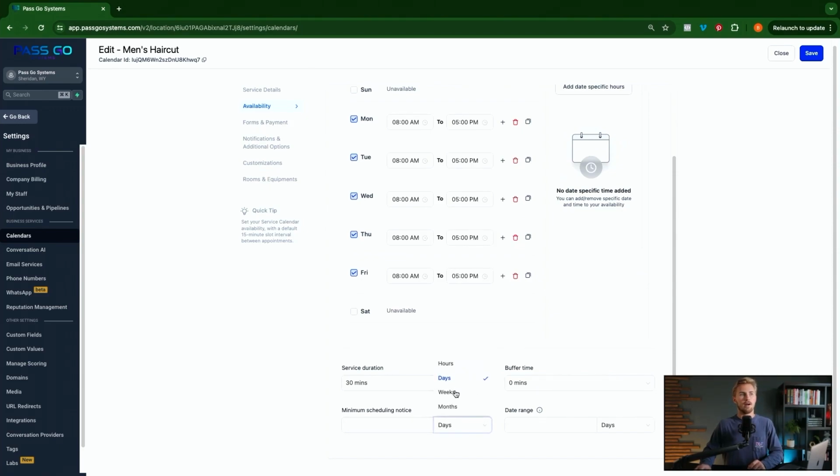You can also select hours, weeks, or months. But if you need at least 24 hours before they schedule an appointment, then you just set that minimum scheduling notice here. But for a haircut, there's a lot of time people just walk in. So we're going to go ahead and leave this as 0.